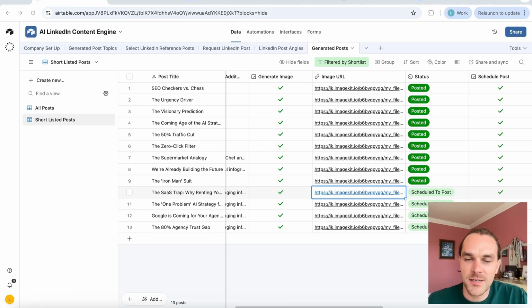All right guys, so that was an extremely long-winded demo and overview as to how the LinkedIn content engine works. So I'll try and be quick for this part. I just want to show you how you can get the system set up for yourself. So I'll make the Airtable base and the N8N template available in the link in the description of this video. You just need to duplicate the Airtable base, and you need to download the N8N template and import it into your own N8N account.